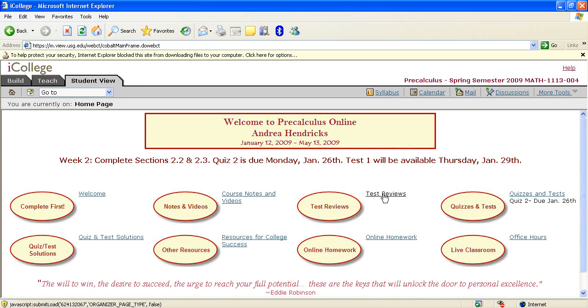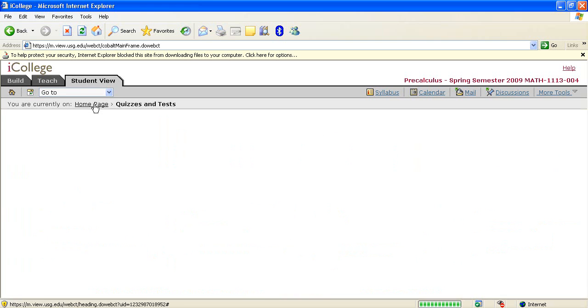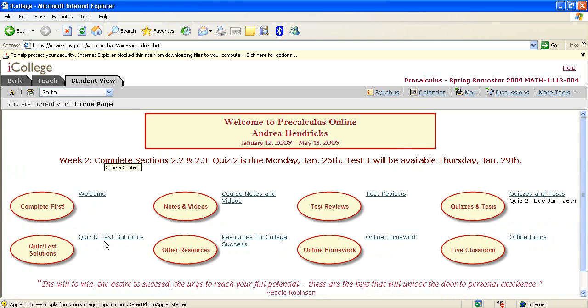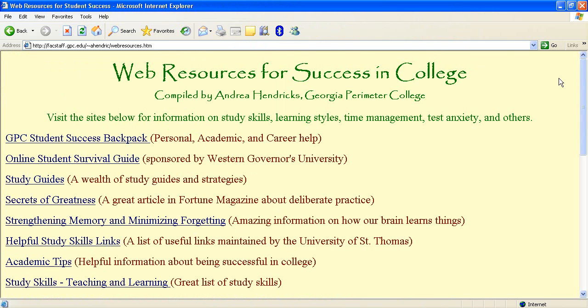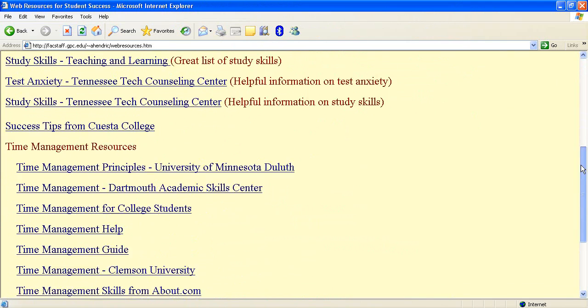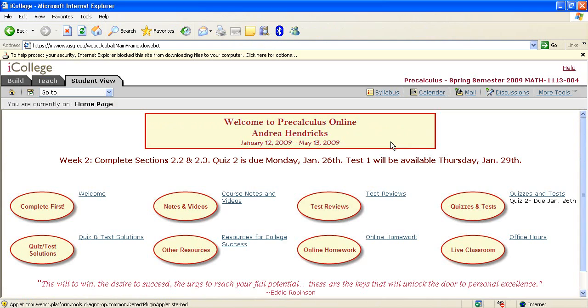Test reviews, I don't have any up yet, but test reviews, if you click that link, you'll find a test review for each of the tests that are coming up. Quizzes and tests, that's another direct link to the quizzes and tests that you need to complete. And then once a quiz or test has expired, I will post the solutions, so you can click this link to access those. Resources for college success, these are things that I have just made as I looked on the web for information about things that might help online students, so I hope you will take advantage of that.